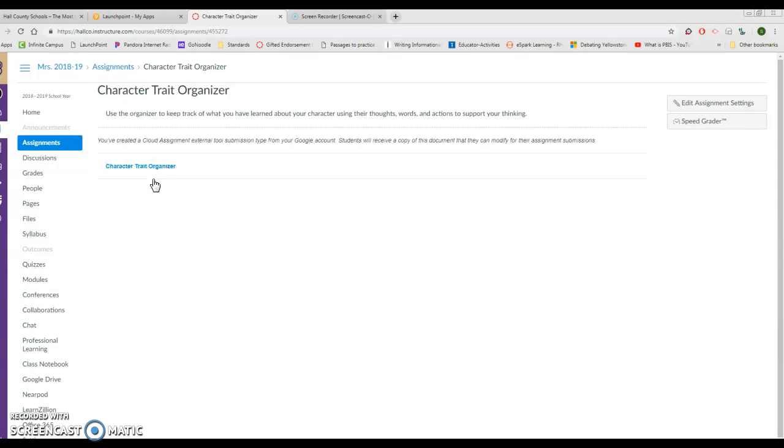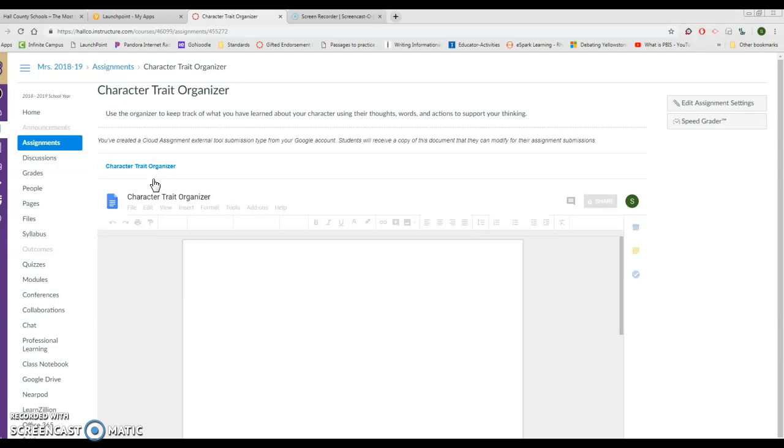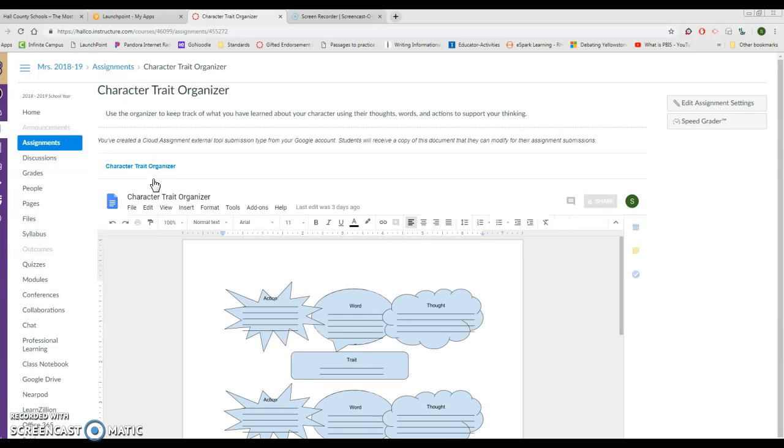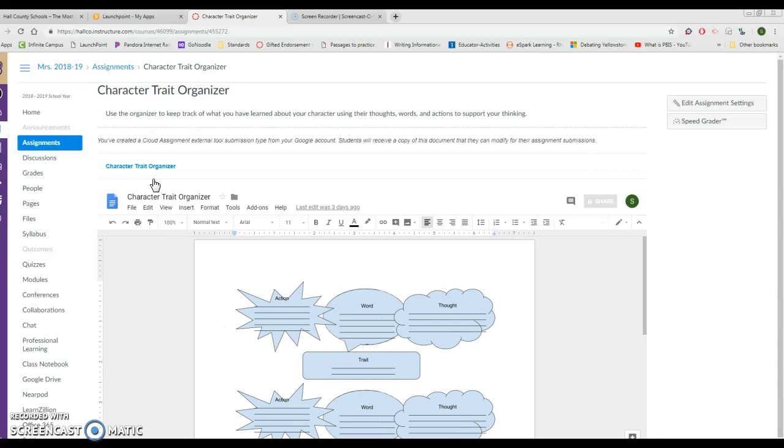So once in here, I just see it says use the organizer to keep track of what you learned about your character using their thoughts, words, and actions to support your thinking. And you did this on Friday in your journal. However, today we're going to do this on the computer. So I've just read chapters 8 through 11 of Tiger Rising, and I'm going to focus in on chapter 11.